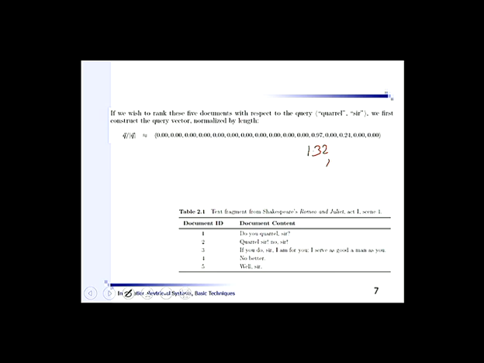For sir, you will use the same method. The frequency of sir in this document is 1. So log of 1 plus 1 into the IDF value of sir that we had already calculated. So this will come out to be 0.32. And we have zeros in all the other places.